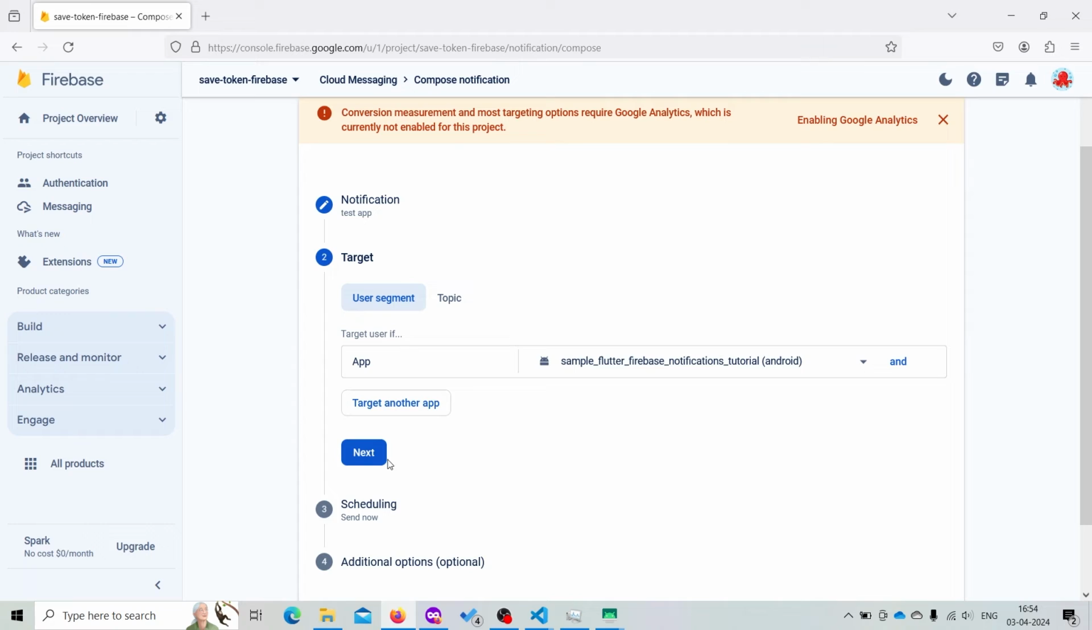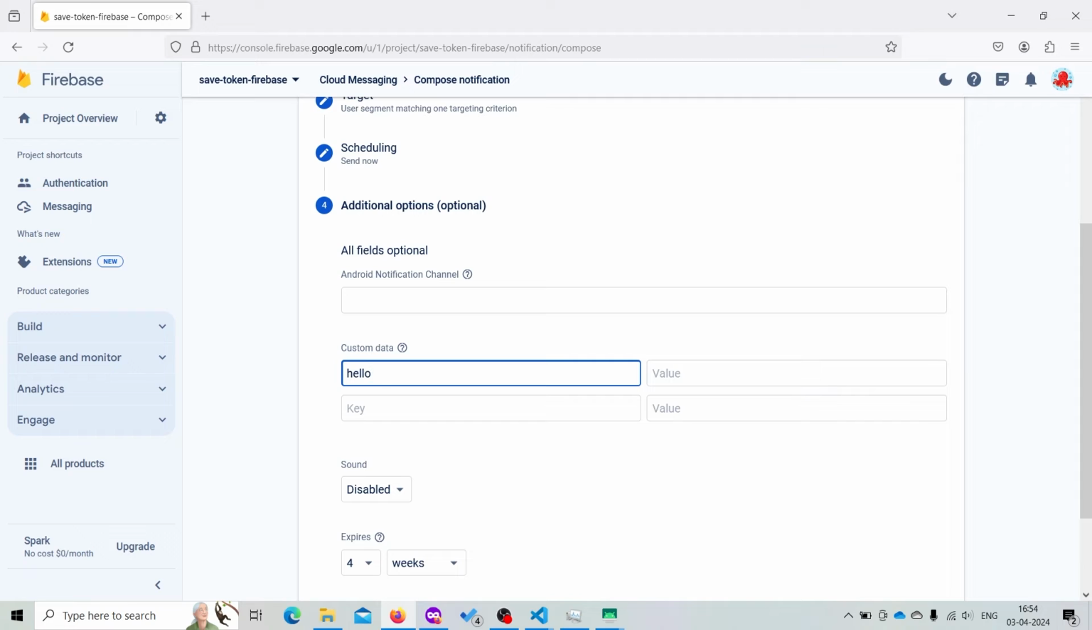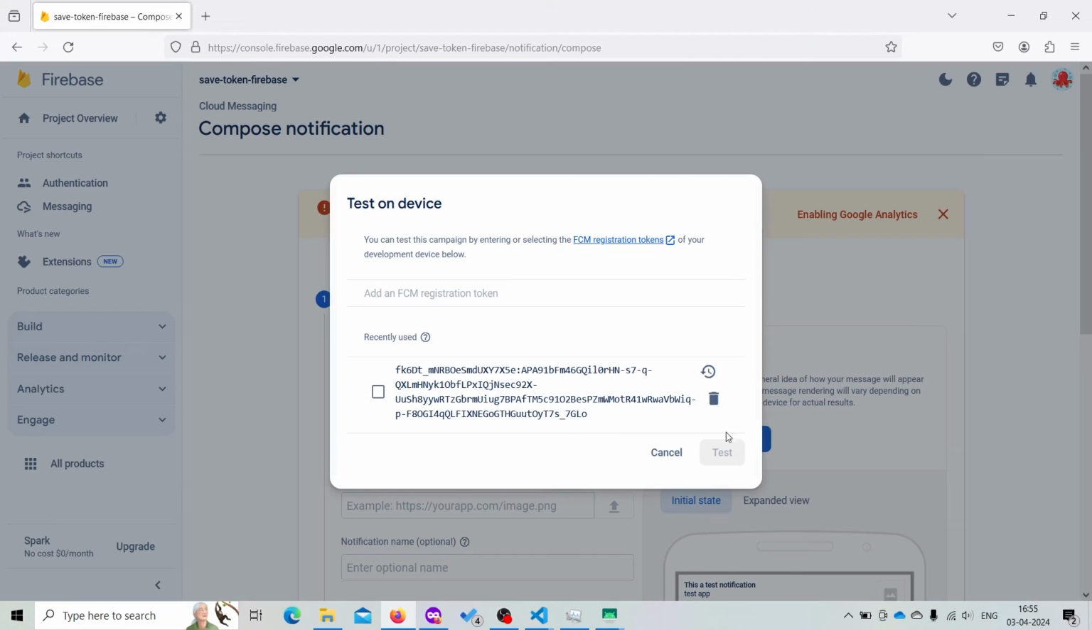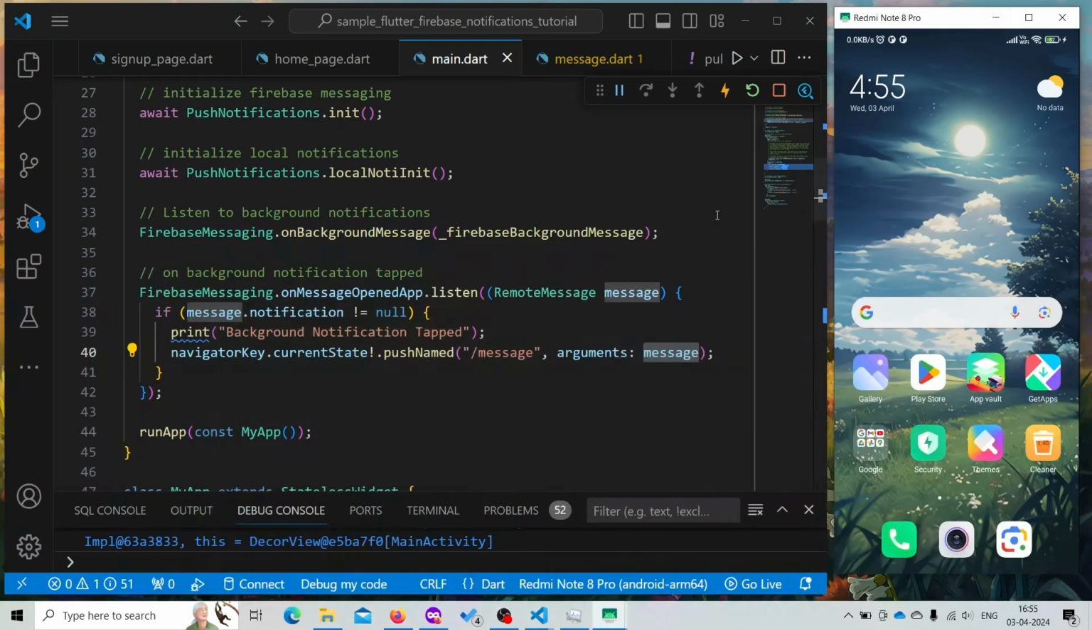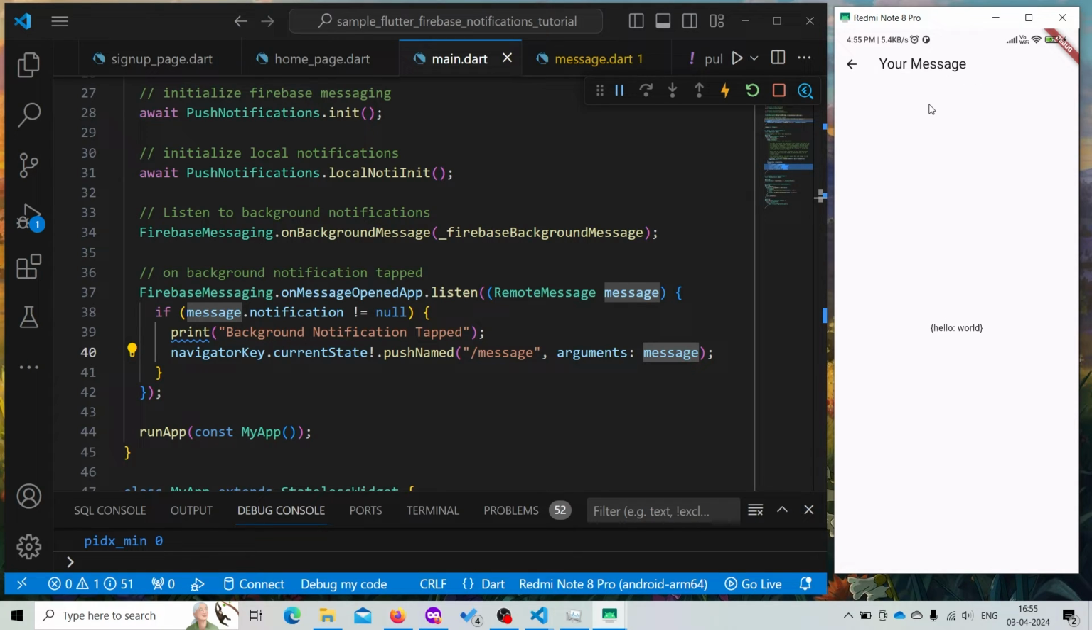This time we will also send the payload. Key as hello and value as world. And here in notification, click on send a test message. Use the same token. Now we are receiving a background message. Click on here. Now it's redirecting us to the message route, and it's also showing us the payload that we have passed.